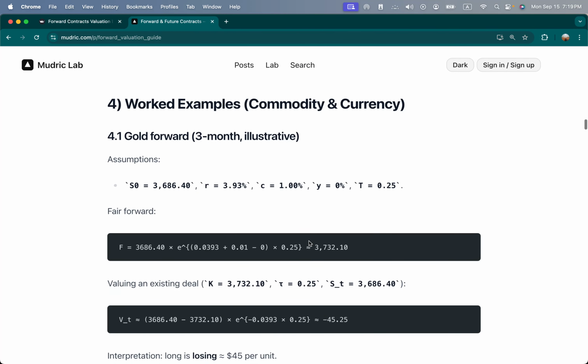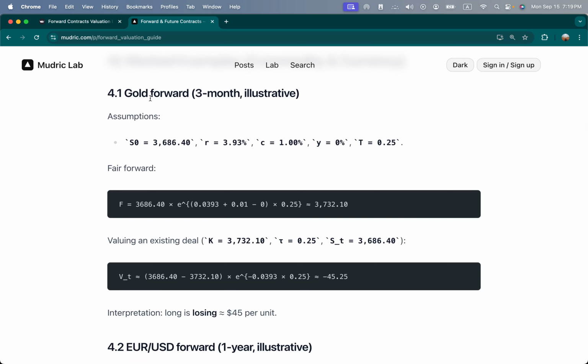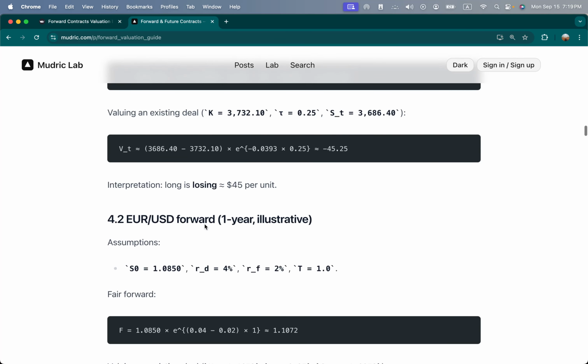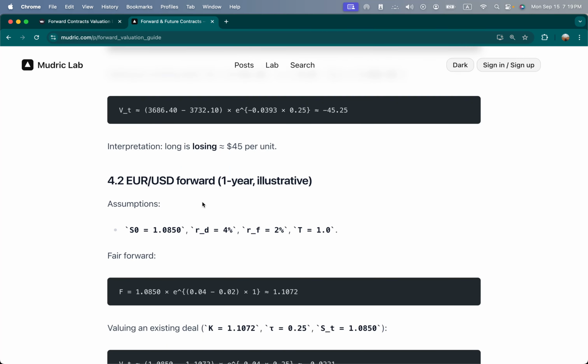So there are a few examples I've included. This is the manual way to calculate. You can do it manually and then compare. This is the Euro USD forward example.